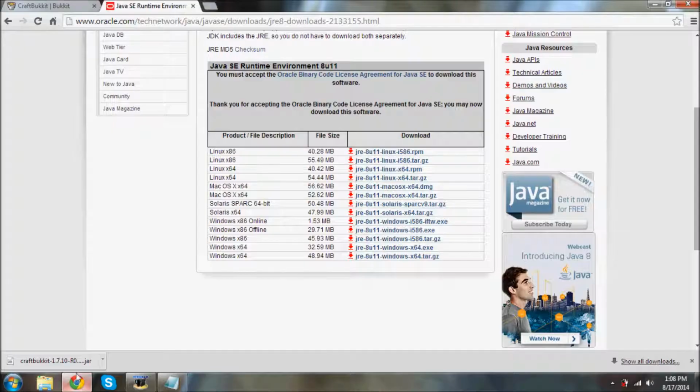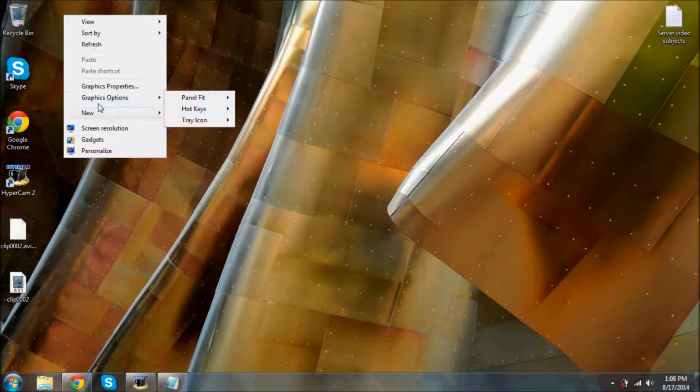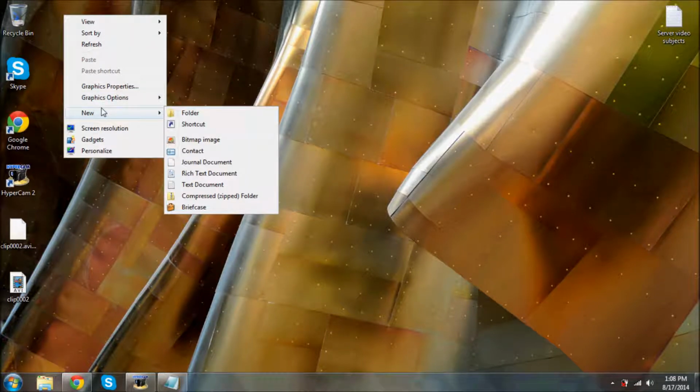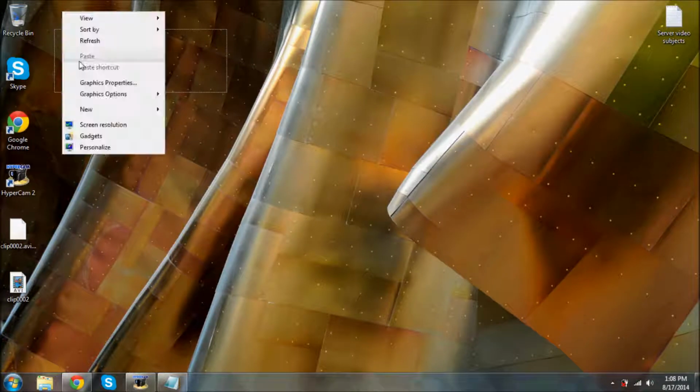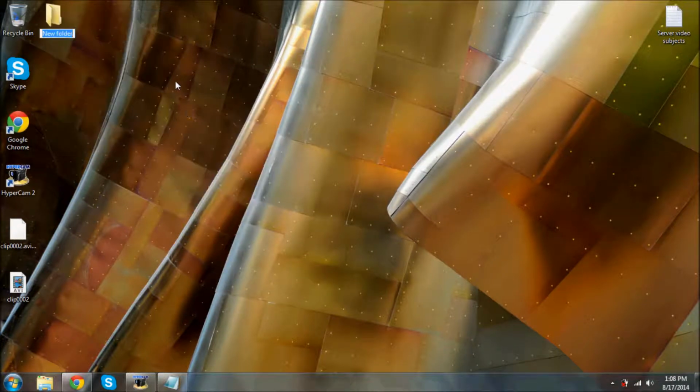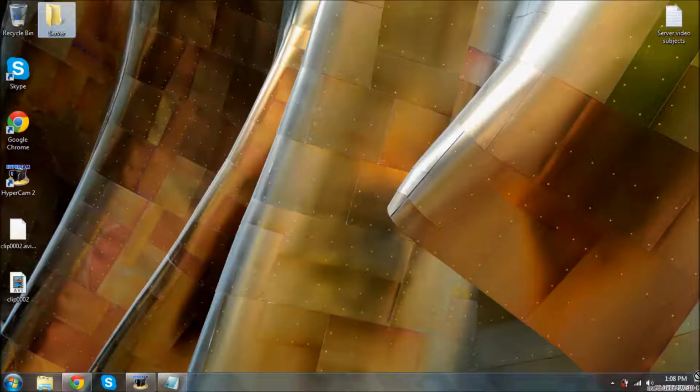Now once you're done with your CraftBukkit link and downloading Java SE, on your desktop or wherever you want, make a folder by right-clicking on wherever you want, going to New, and going to Folder. This will be your server directory. Name it Server. Put CraftBukkit inside the server, and you're ready for the next part of the tutorial.